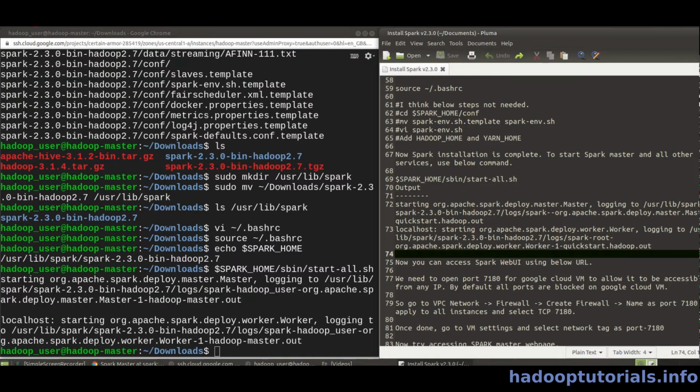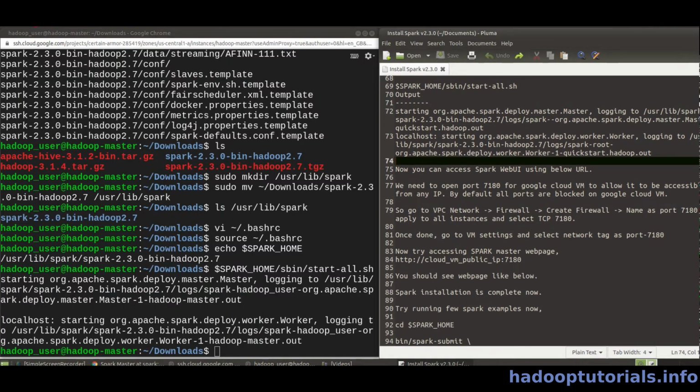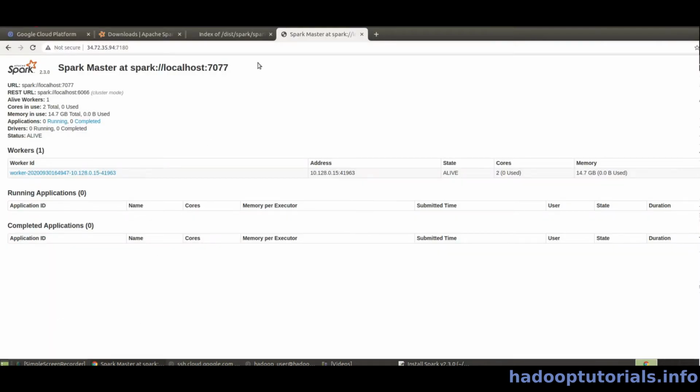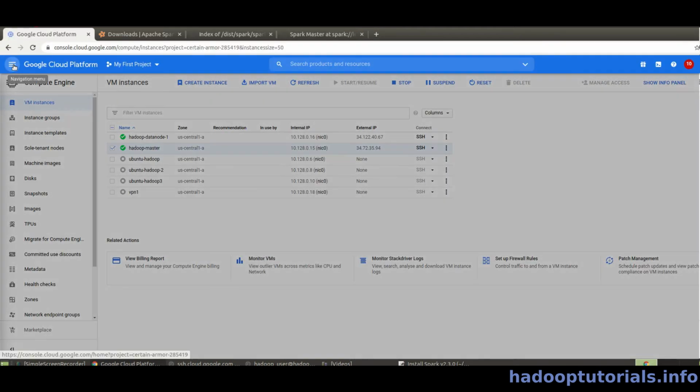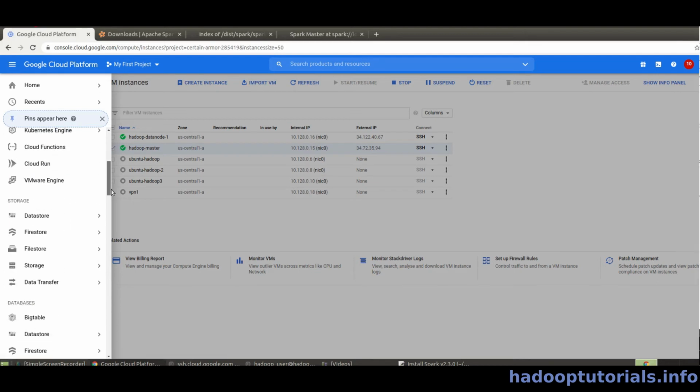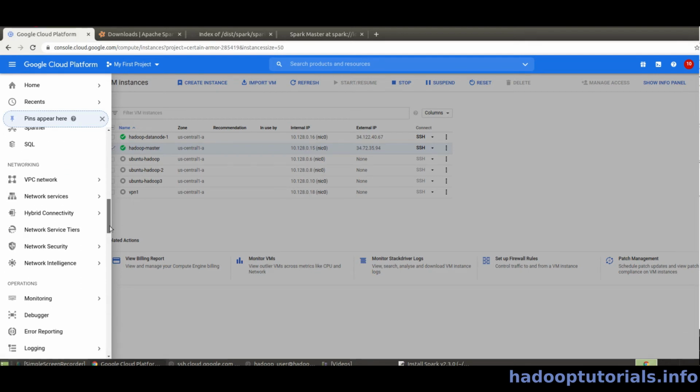The next step we will do is we'll just test out a few things. One thing I want to mention is this port 7180, or whichever port you are using for running Spark. Make sure you open it in Google Cloud Firewall. By default this port is not open, so you will have to open it using VPC network in Google Cloud Platform. I don't want to go into the details of how to do it. There are so many articles on that.